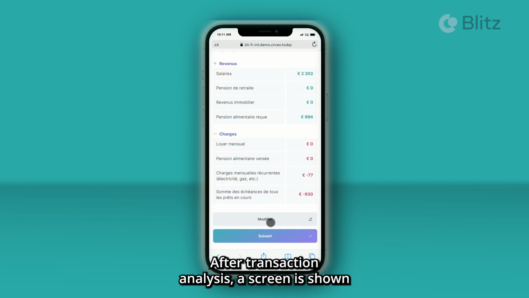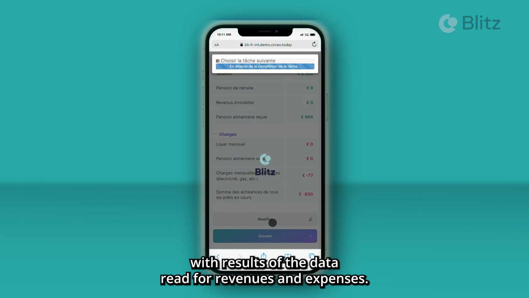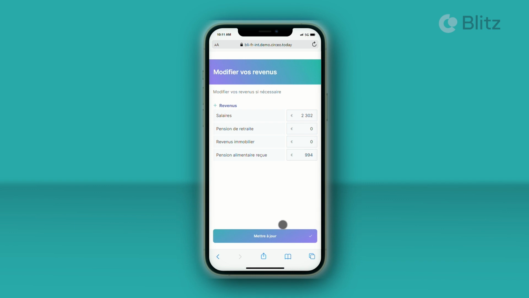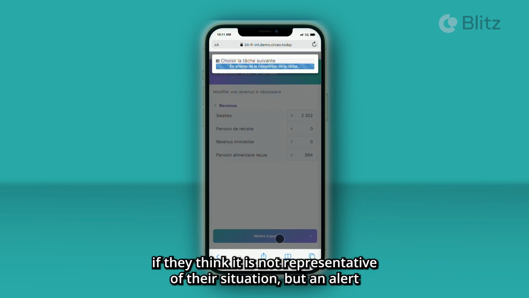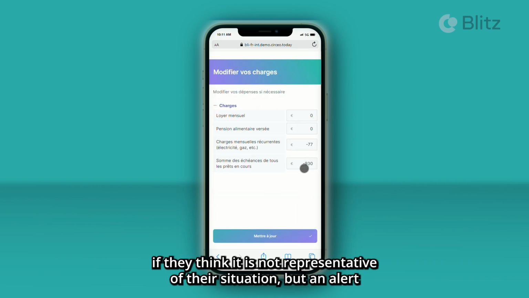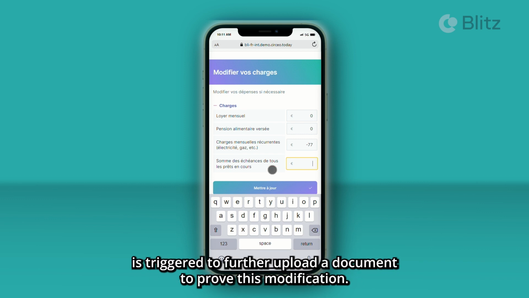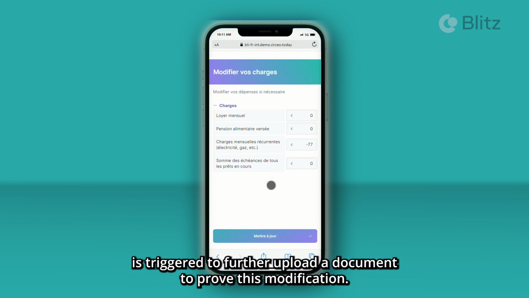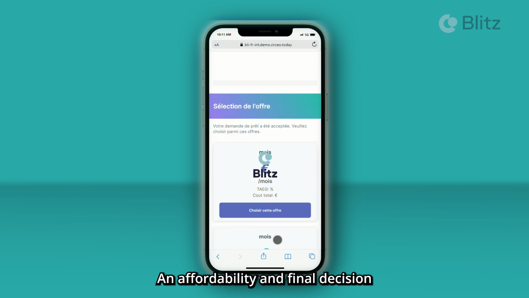After transaction analysis, a screen is shown with results of the data read for revenues and expenses. The prospect can modify if they think it is not representative of their situation, but an alert is triggered to further upload a document to prove this modification.